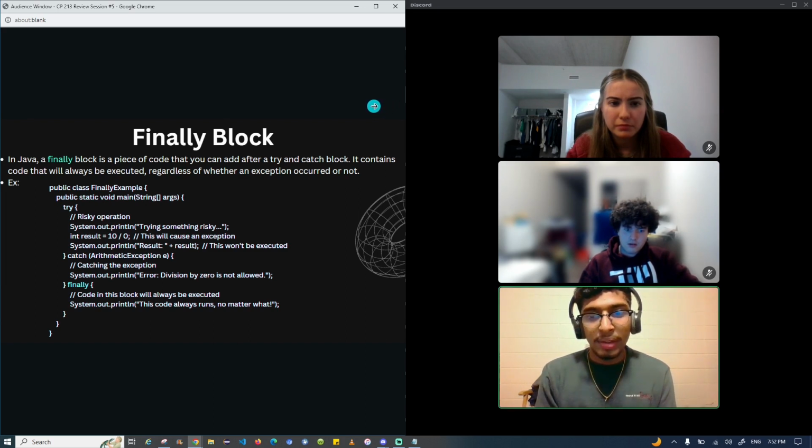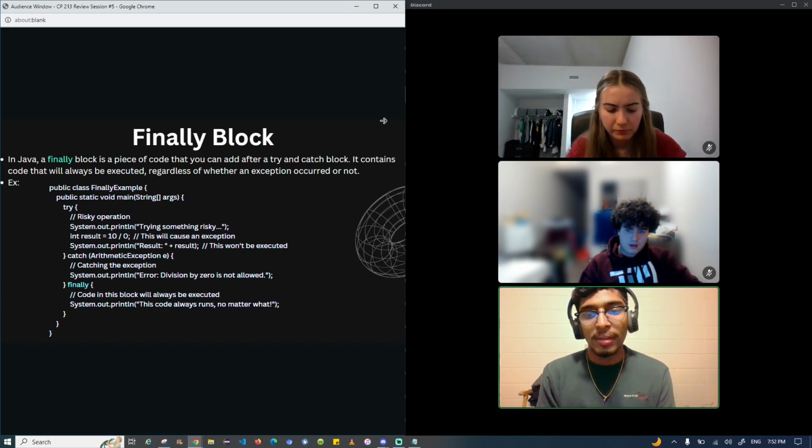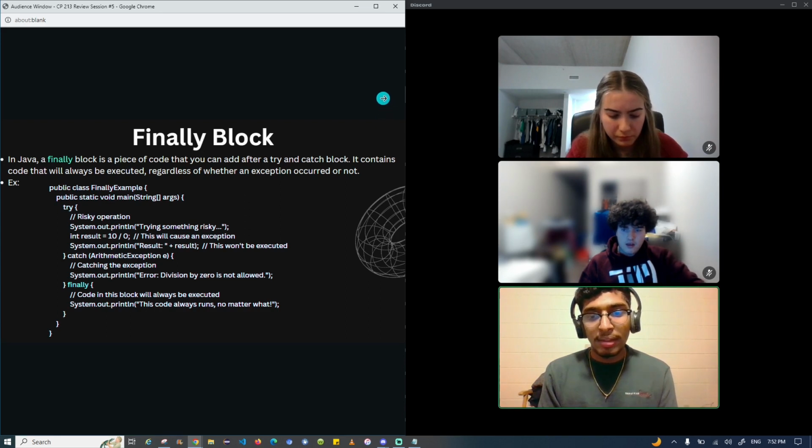So what happens from here is the next line is not going to be executed because the flow of control is going to be halted, and it's going to go to the first catch block that matches this type of error. Because this is an ArithmeticException, it's going to go inside the catch block and print "Error, division by 0 is not allowed." Afterwards, we have our finally block, and this portion is going to run regardless of whether there's an error or not. So the line is going to be printed that says "This code always runs no matter what."